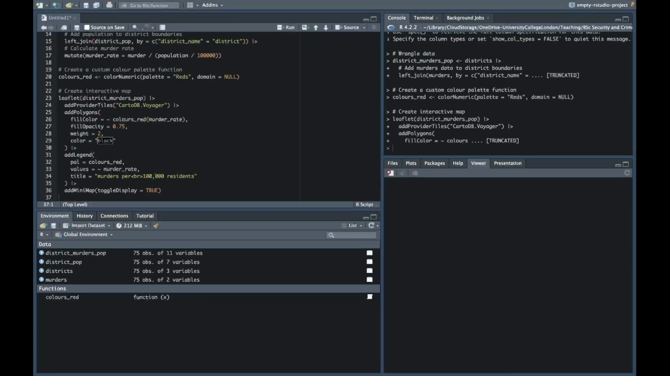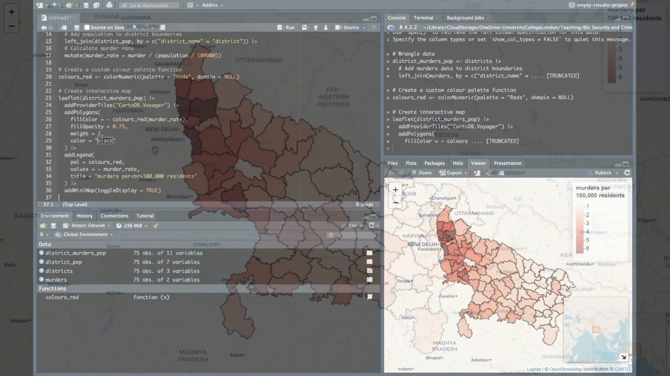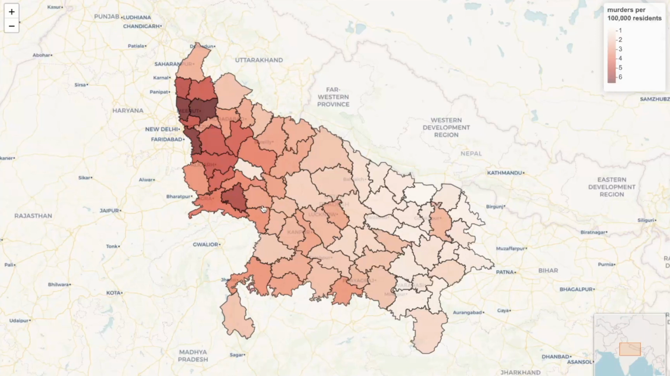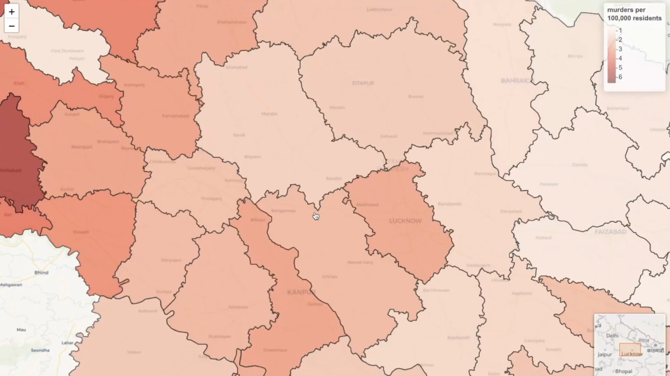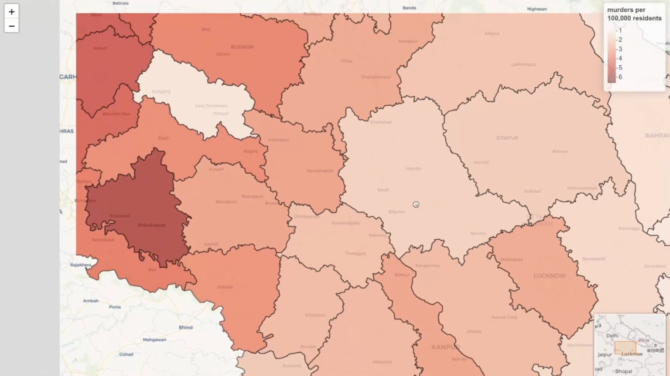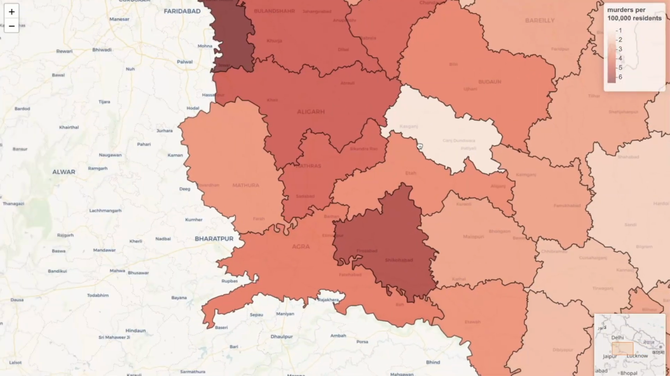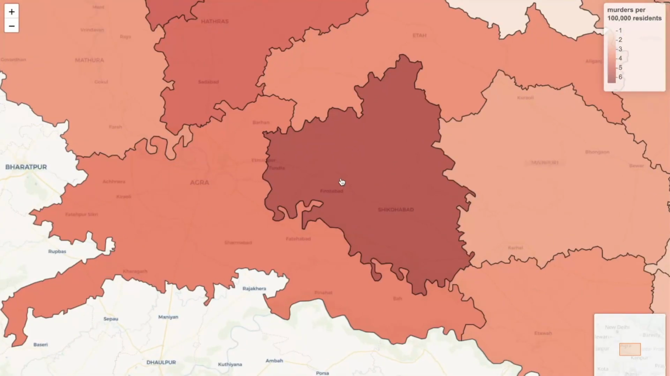I've now got all the code needed to create an interactive map of crime in R. If we run the code, you'll see the map appear in the RStudio Viewer tab. Viewers can move around this map and zoom to specific areas that they're interested in. We could add more interactivity to this map using various extra functions from the Leaflet package, which you can find out more about in the Leaflet documentation online.